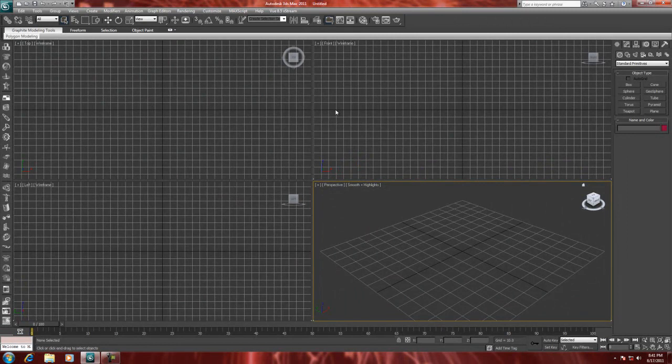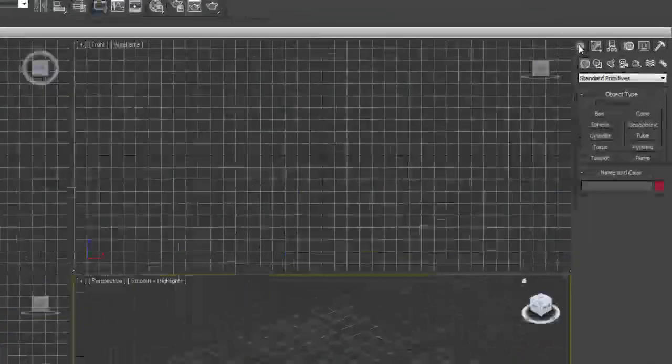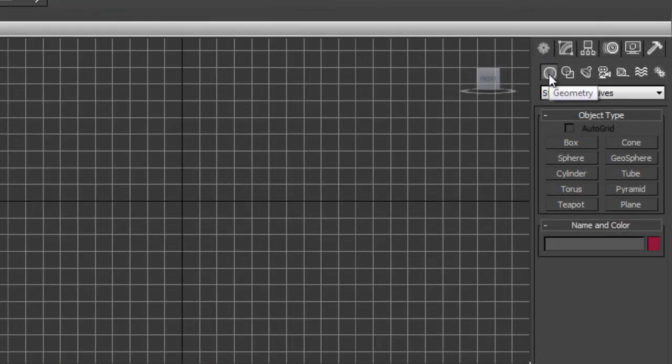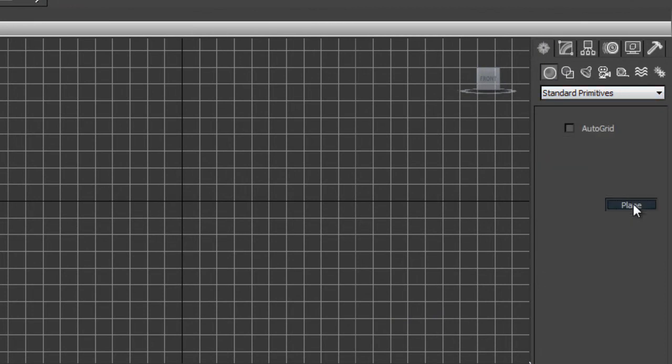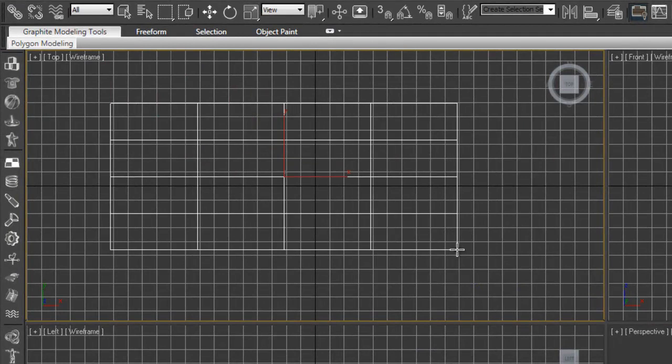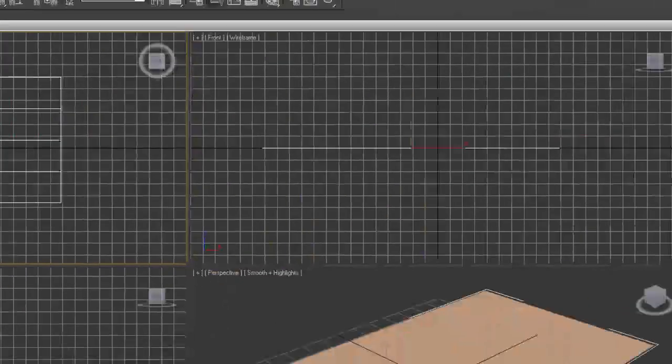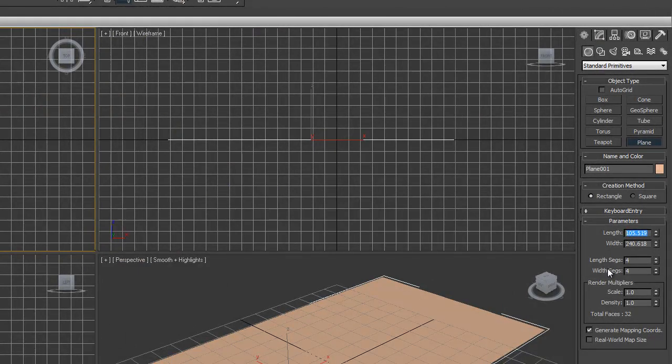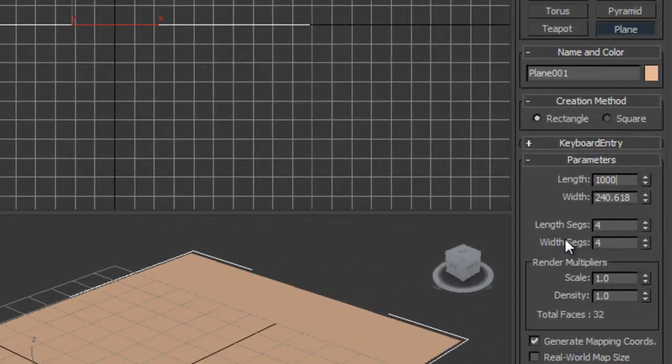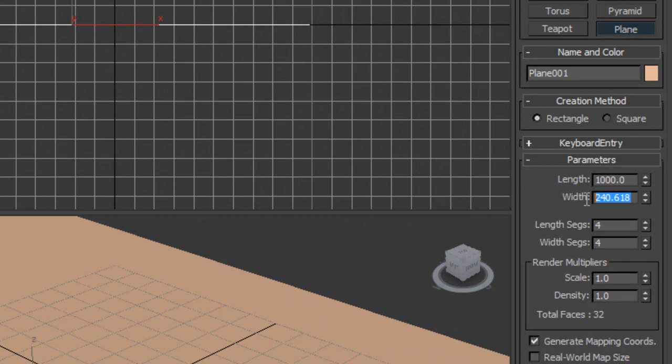Next, we're going to create a plane in the top view. So I'm going to come down to create geometry, standard primitives, and I have a plane. In the top view, I'm just going to drag a box like this, or I should say a plane. But over in its properties, we're going to go with 1,000 one way. We're going to go with 500 the other.